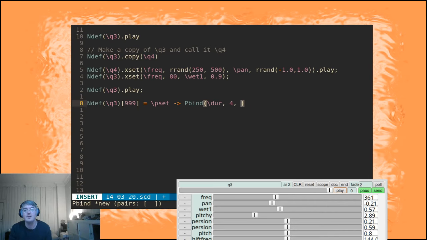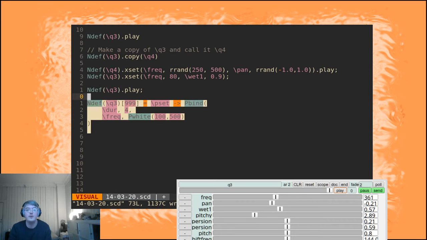Every time, it's going to wait 4 beats, and then it's going to change a value. Let's change the frequency value to something random between 100 and 500. So that's pretty cool. In this way we have now live coded a synthesizer, and now we're live coding a composition for it.